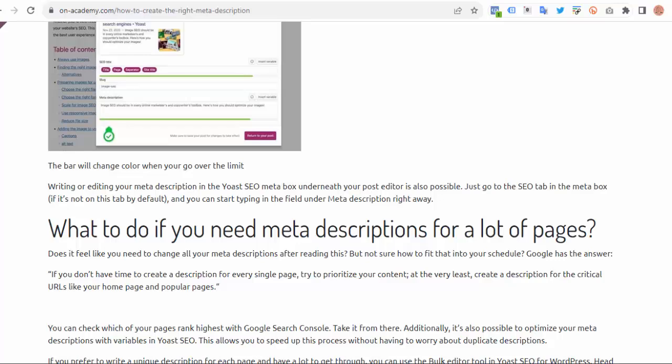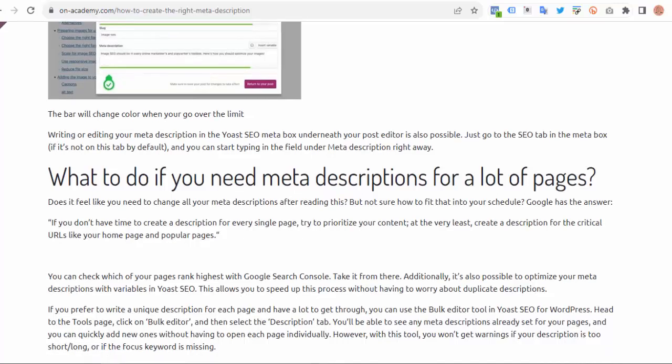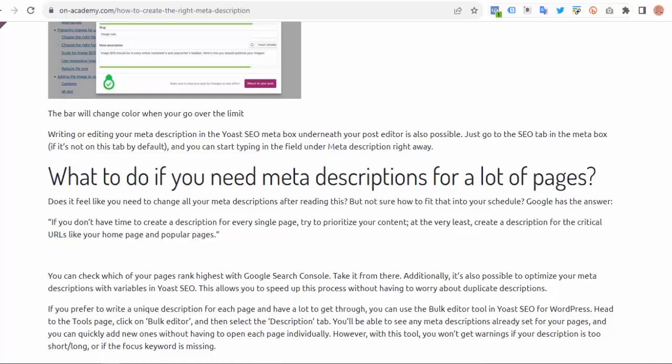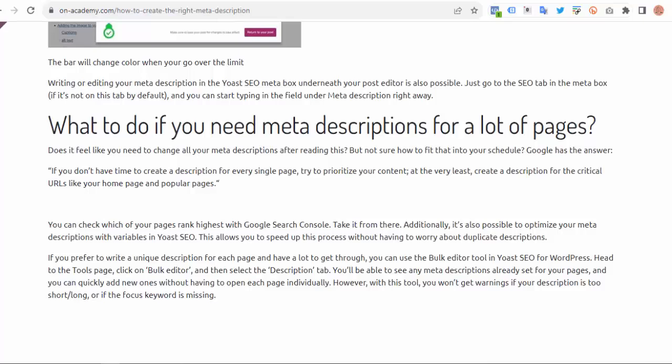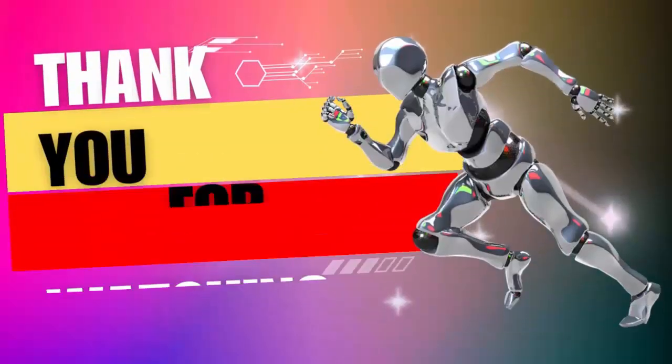Head to the Tools page, click on Bulk Editor, and then select the Descriptions tab. You'll be able to see any meta descriptions already set for your pages, and you can quickly add new ones without having to open each page individually. However, with this tool, you won't get warnings if your description is too short or long, or if the focus keyword is missing.